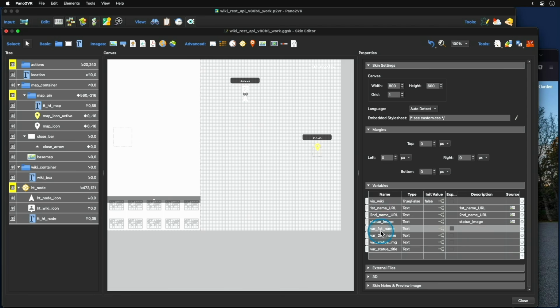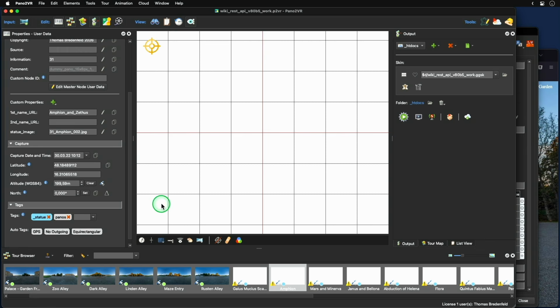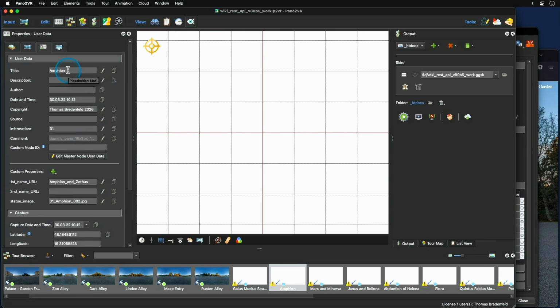This is var first name, var second name. They are getting their content from here, and you have the statue image and the statue title, which is derived from the user data. As you see here, the statue title is what we have here. I did not retrieve this from Wikipedia because sometimes there are differences between the name of the statue and the data I want to get. Here we have the abduction of Helena. This is the official title of the statue, but the article I want to point to is Helen of Troy, or the Helen of the city Troya.